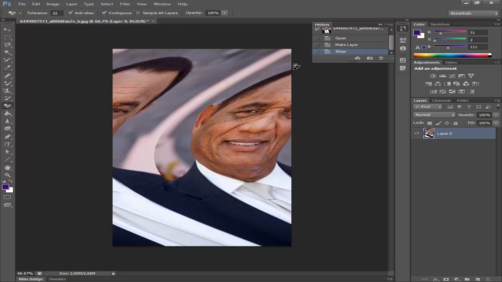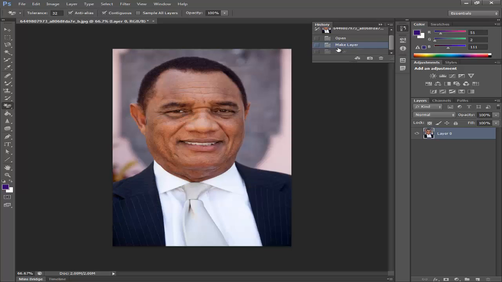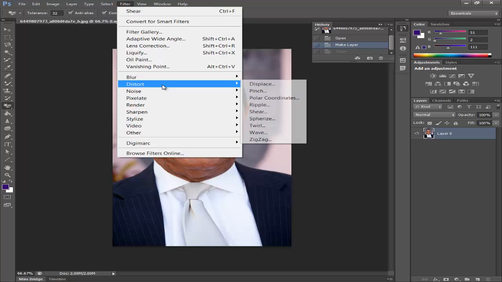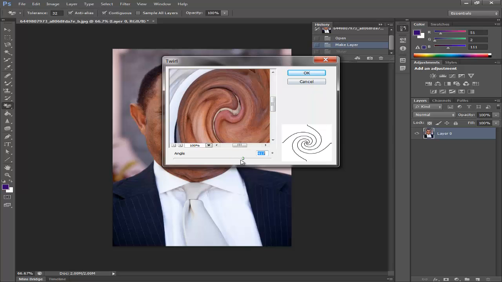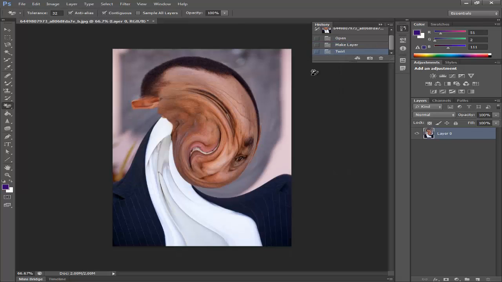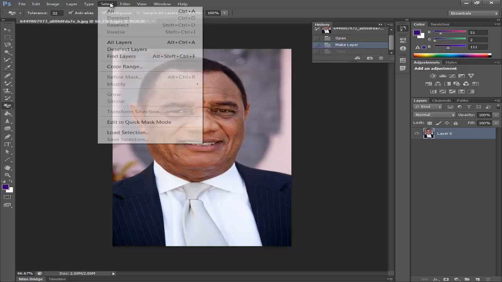You can use it any way you like. You don't have to have a picture like this. My picture can't really work for that, but you could do it any way you like, basically. Twirl is the same thing. Angle, you twirl them. You can make a nice monster looking thing.